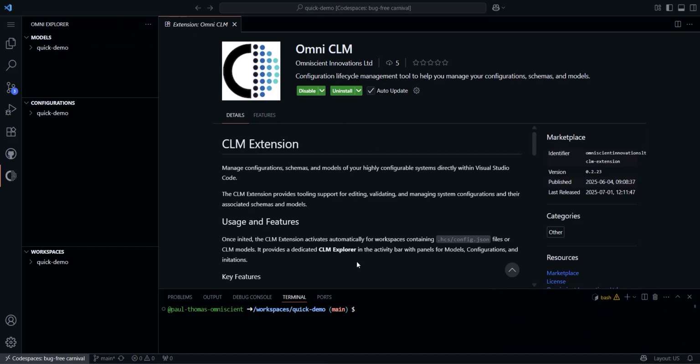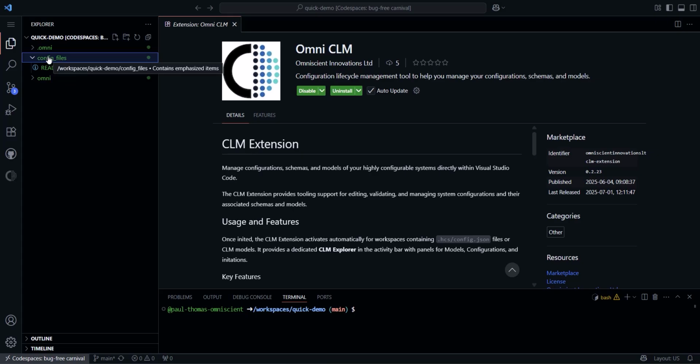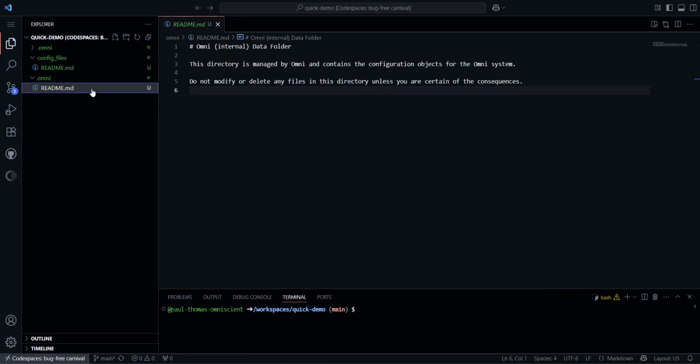Having set up the namespace, we've got this namespace here, but it's still completely empty. There's still nothing underneath it. If I do go to the File Explorer, you'll see some folders have been set up. You've got a .omni folder, which has some backend configuration in it that you probably don't need to worry about for now. We have a config files folder, which is where Omni is going to look for configurations that it wants to manage. And then we have an Omni folder without the dot. This, as the README will explain, has a fixed file structure that Omni expects to see. This is where Omni puts all of its semantic models and schemas that it uses to manage configurations.